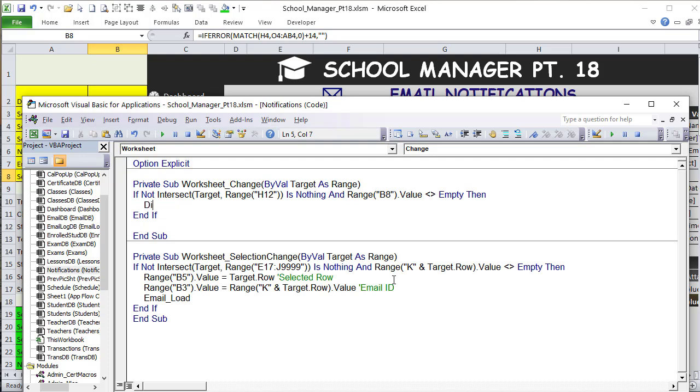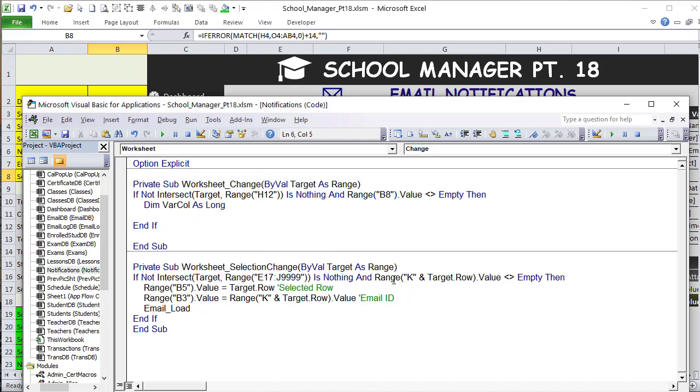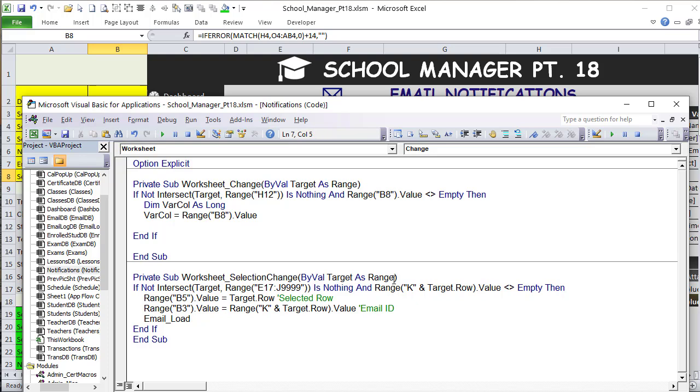Okay, so the first thing I want to do is declare the variable column as long. And then we're going to set that variable column. Variable column is going to be equal to whatever's in B8, so range B8 dot value. Now we can bring it over. So now range J4 through J13 dot value is going to be equal to what?